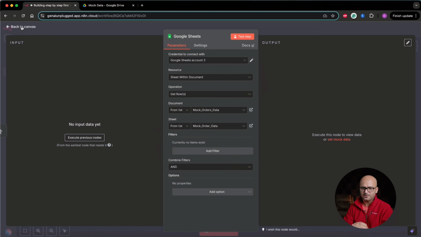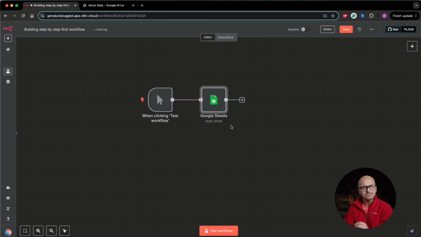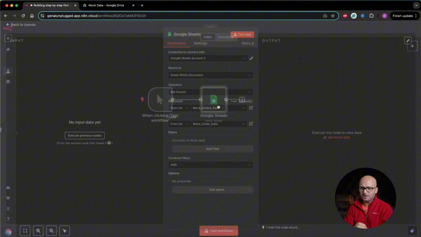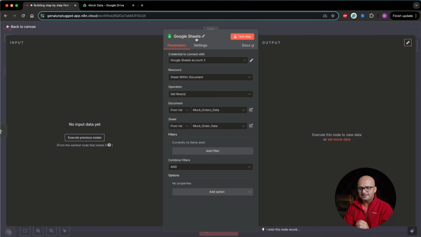As soon as I added it, it opened up by default. But if I close it and go back to the canvas, you can now see a new Google Sheets node has been added. If I double click on it, it will open up the same thing. At the top, if you hover over Google Sheets, you would see a pencil icon so that you can edit the name and make it more meaningful, so you can understand it in your workflow. What I'm going to do over here is name it get orders data. So I renamed this node to show that it is going to fetch the orders data from a Google Sheet.